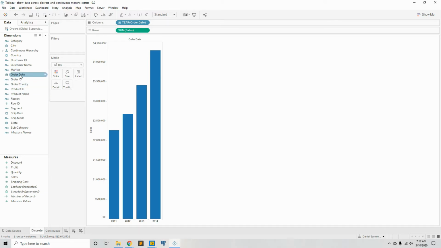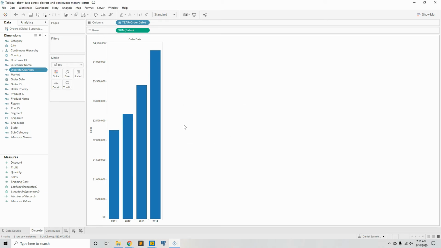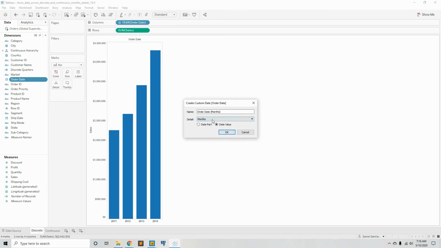Let's create a few custom dates. Let's look at quarters. So discrete quarters. And we're looking at the date part because we want to look at it as a category. And we're going to create one more. Create custom date, months. Discrete months as a date part.